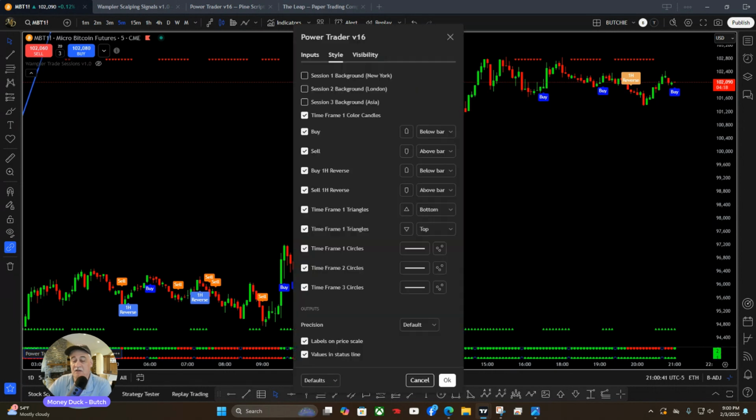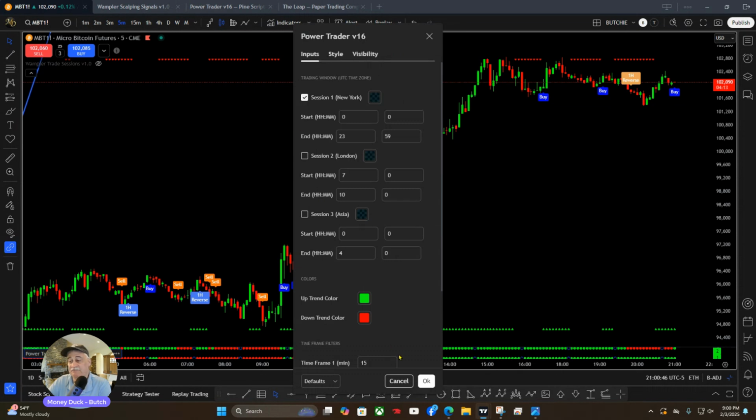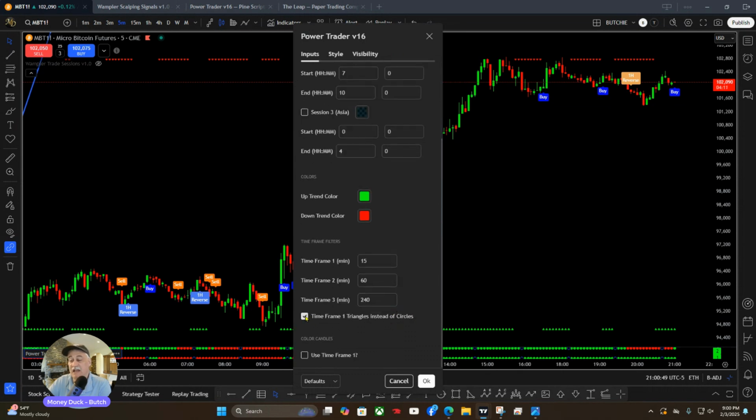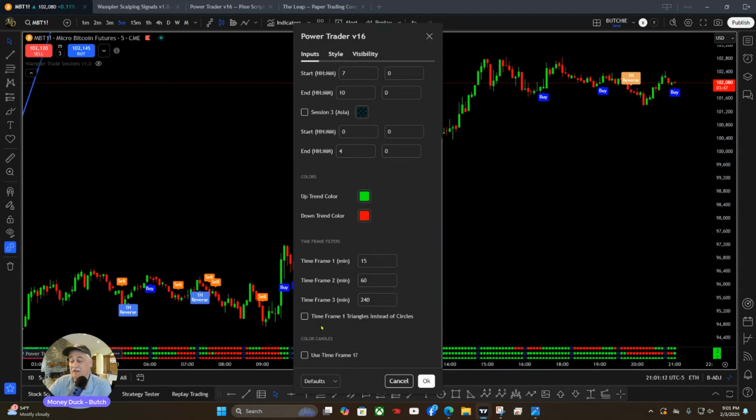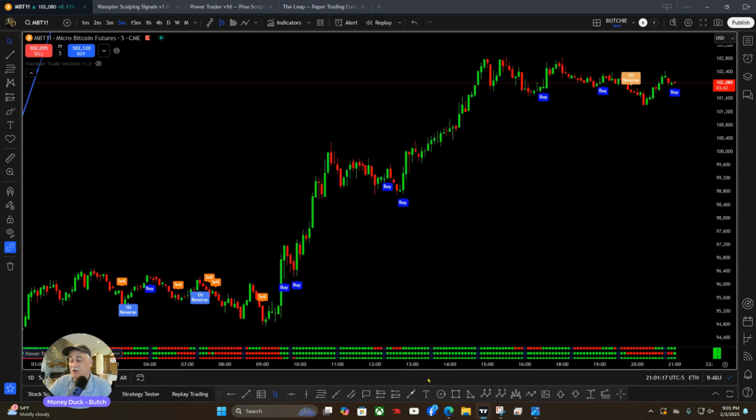Okay, so let's go back into settings. We're going to go into inputs, and we're going to scroll down a little bit. So you have a box right here that says time frame 1 triangles instead of circles. Right now it's set up for triangles. The box is ticked. If you untick this box, you'll see that it goes to 3 lines of circles at the bottom. It takes the 15-minute time frame, which are these arrows, and it moves them down the bottom. So you can have that.